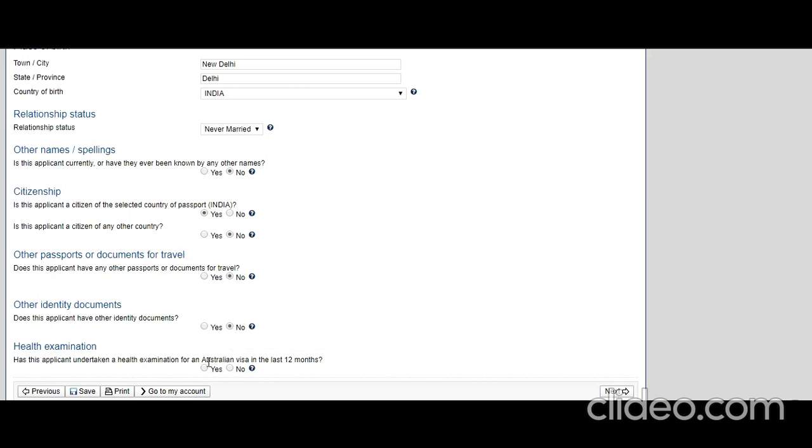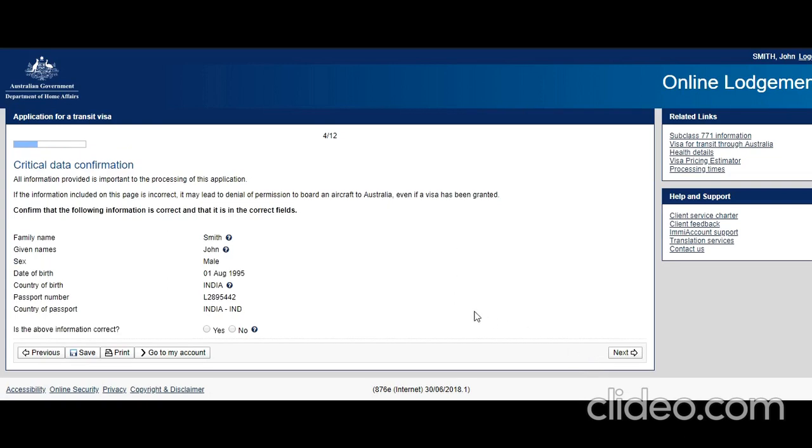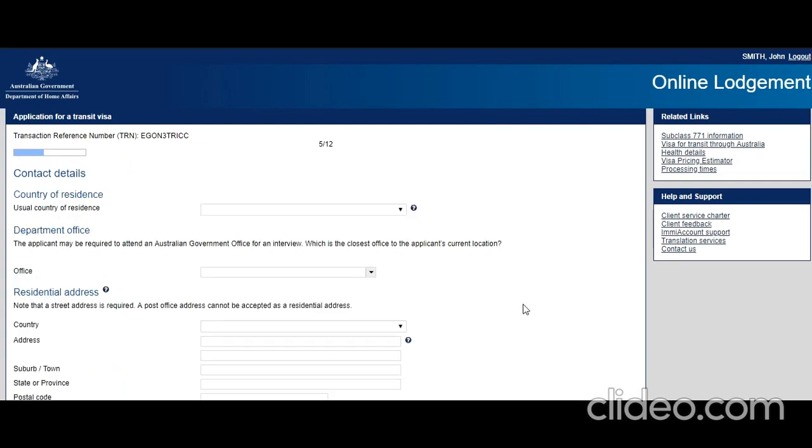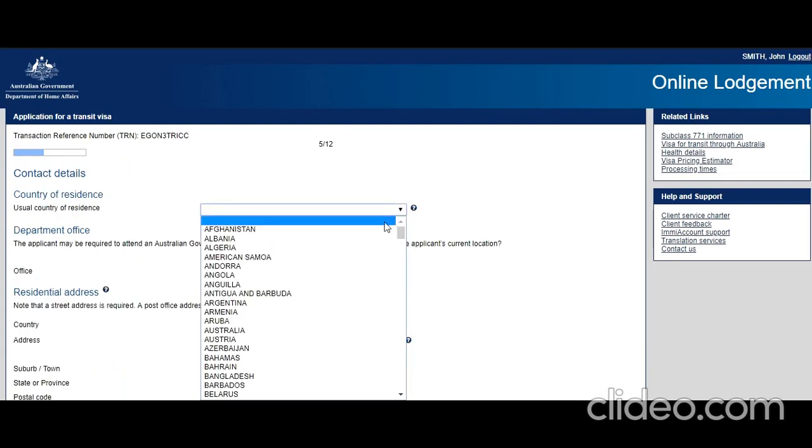Health examination. Has this applicant undertaken a health examination by an Australian visa doctor in the last 12 months? No. Click on next. Just verify if it's correct. Click on yes. If not, you can go back and check, and you can change it also. So click on next once you are sure that this is correct. Country of residence, let's say he is living in India.